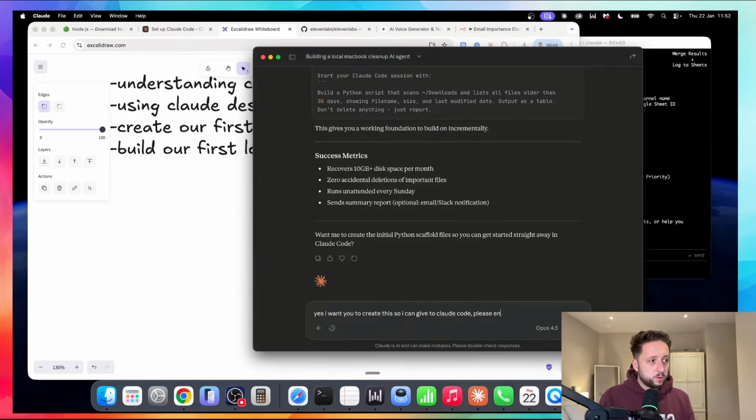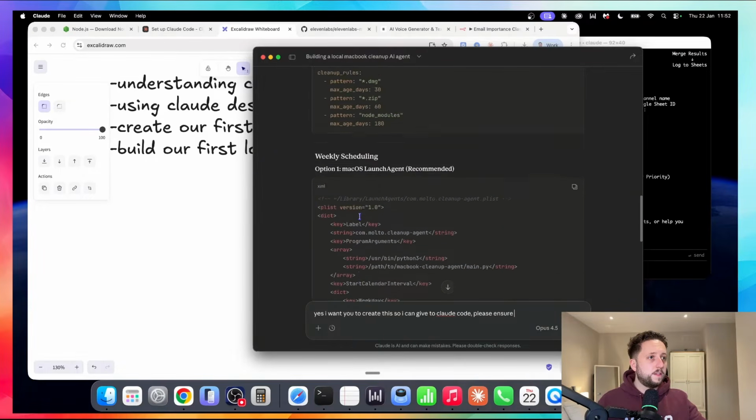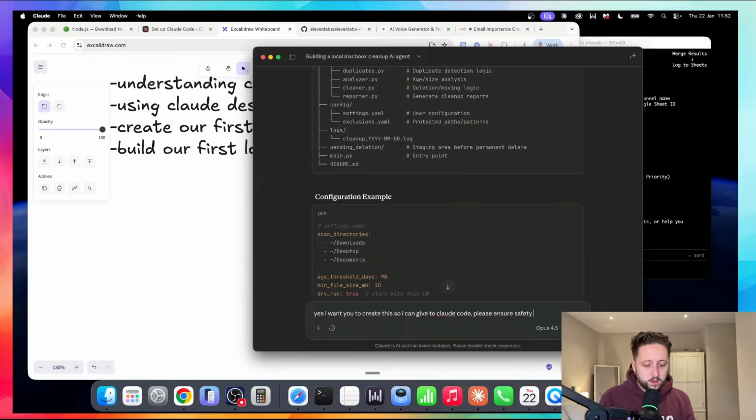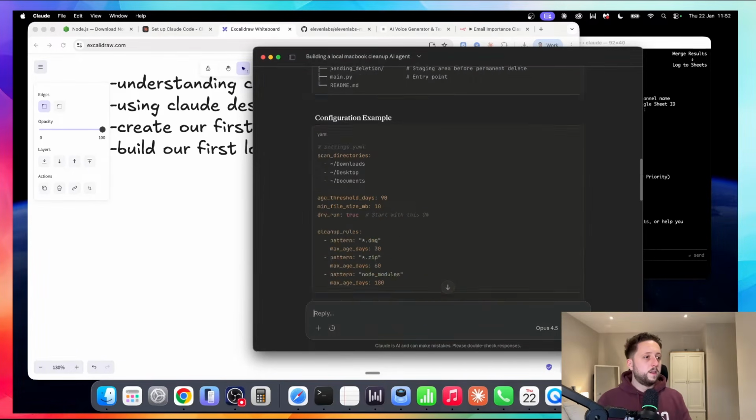Please ensure the safety. I definitely want to ensure the safety features. Please ensure safety features. And I want it to send me a report every week. Okay, cool. Here we go.